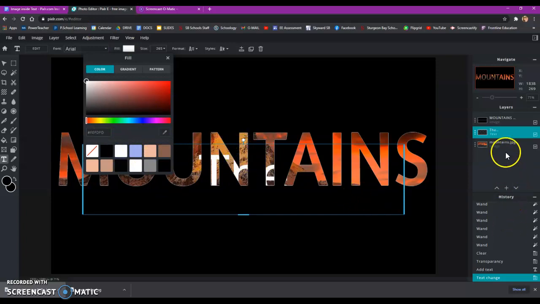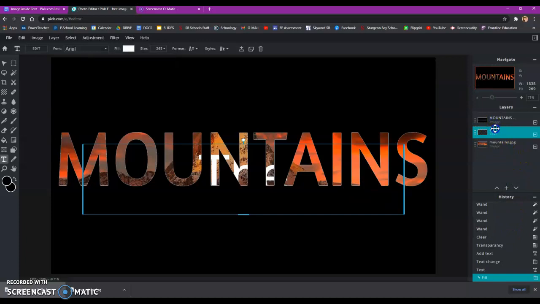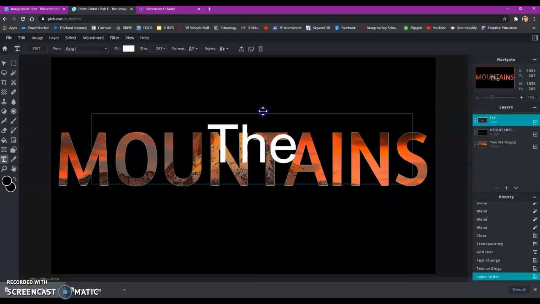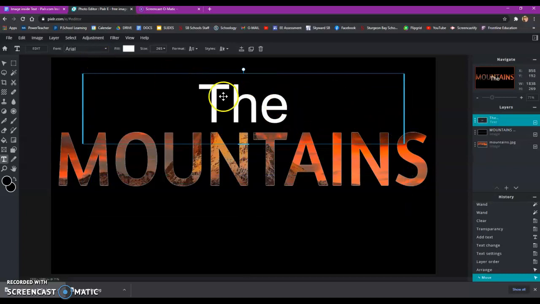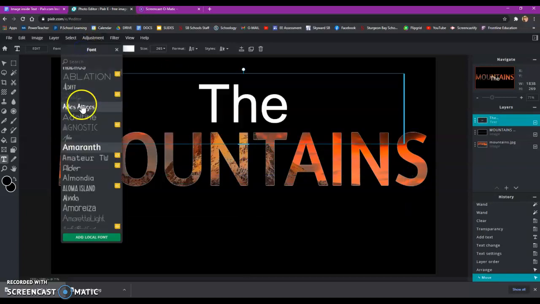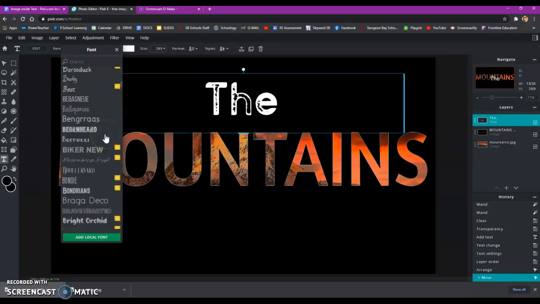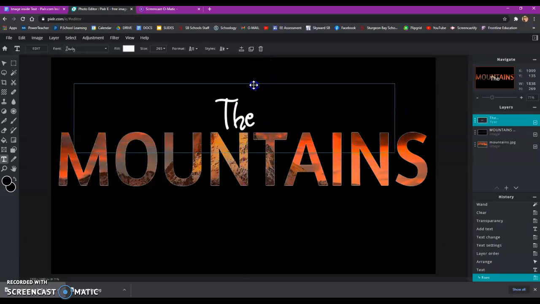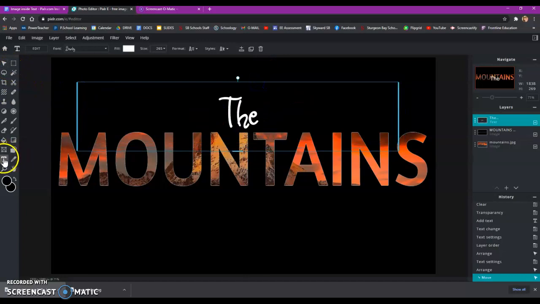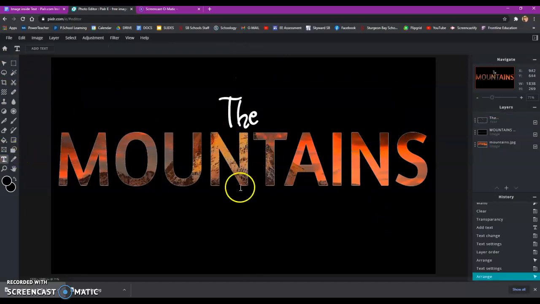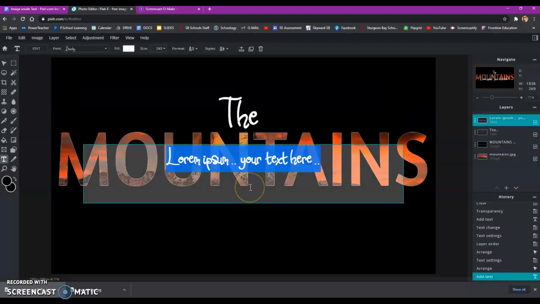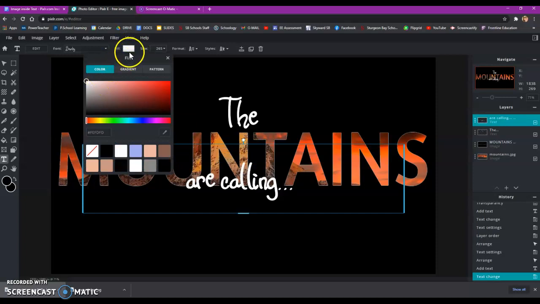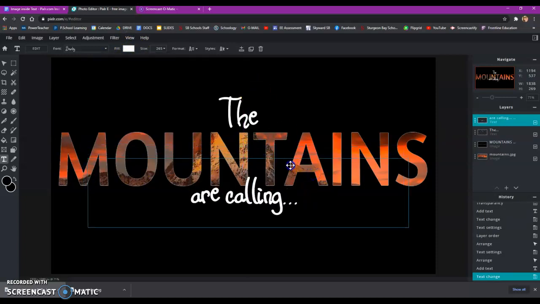So I might try something like white, and I need to move that up to the top, so it's on top of my mountain word here. Can change the style of this, a little bit of fun with that. We'll try barely. And then I'm going to click text again to add another text layer. The mountains are calling. And again, change the color of that to white. Make sure that's selected. We can move that down here.